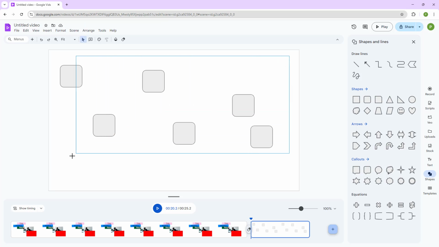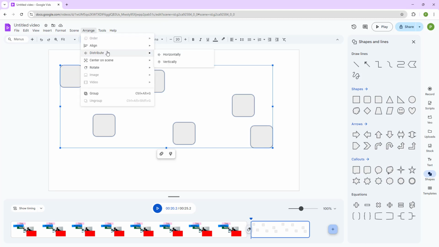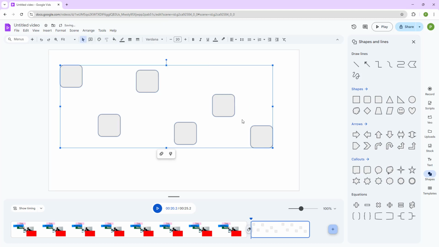In that case, I can simply select all of these shapes right here, which may be pictures or any other objects. Then you can go over here onto arrange, and here you can see that distribute is an option. So you can distribute it horizontally right here, and it adds in an equal space horizontally, and you can also add in vertically so that there's a vertical space in between them. And you can see that it looks much more managed.